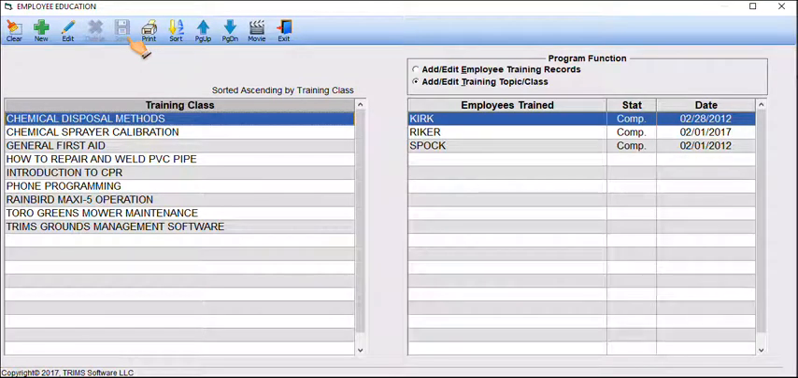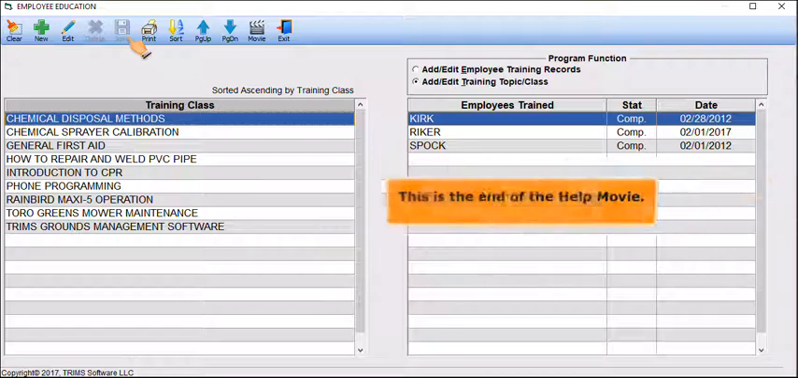For more detailed information on recording employee training and printing lists of qualified employees, as well as printing training class sign-off forms, please refer to the TRIMS reference manual.